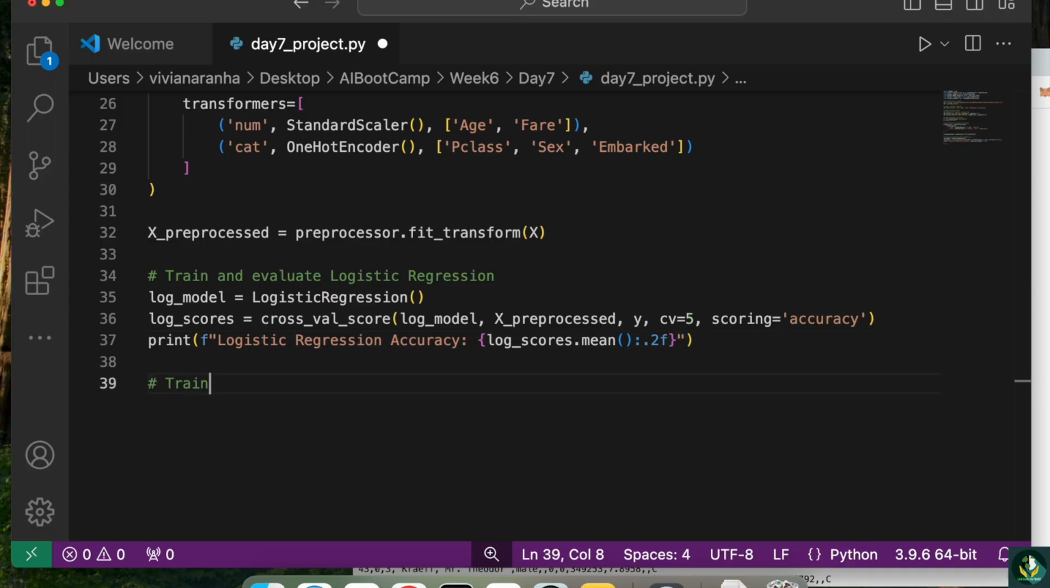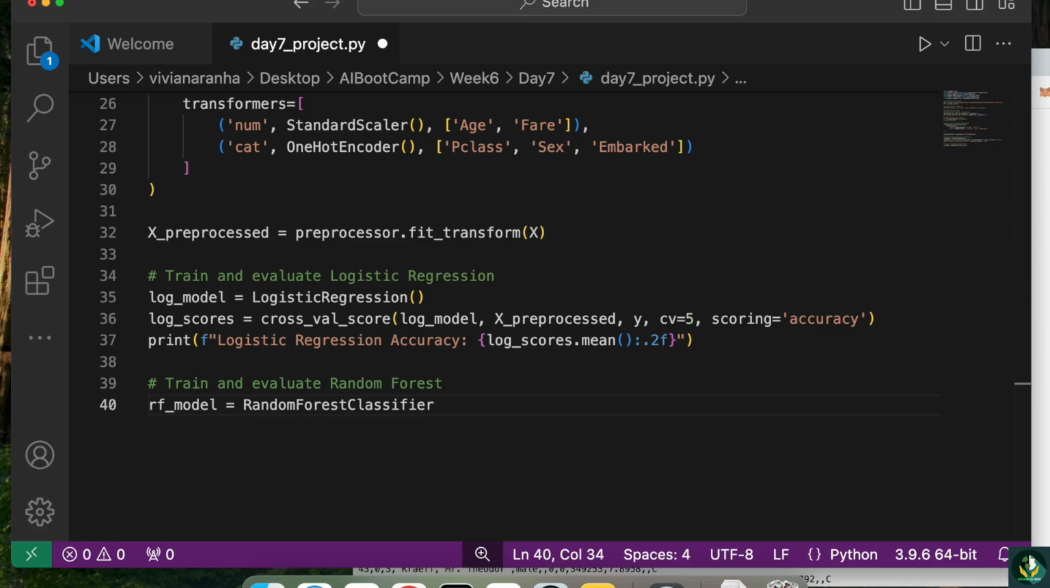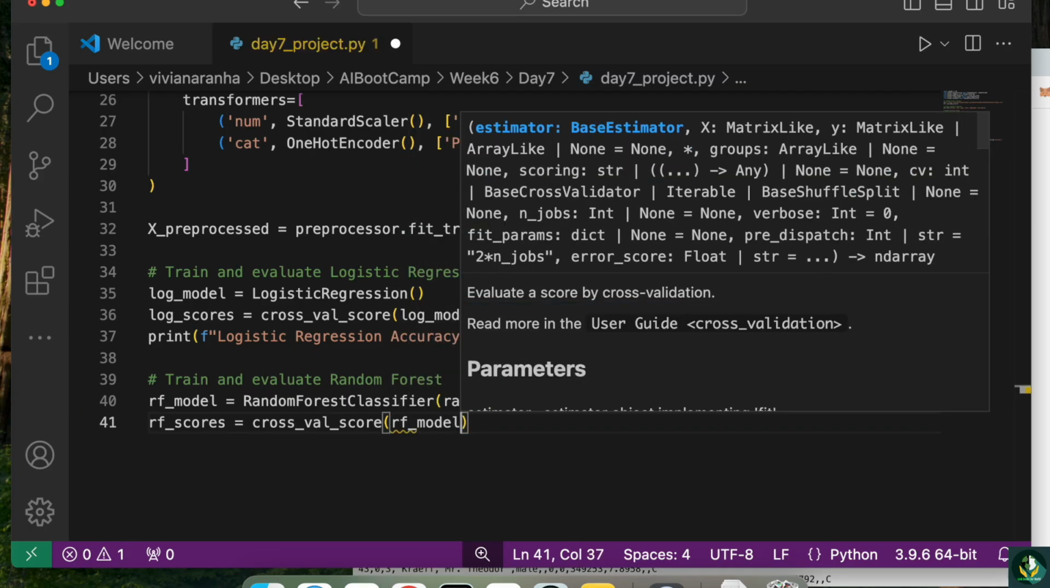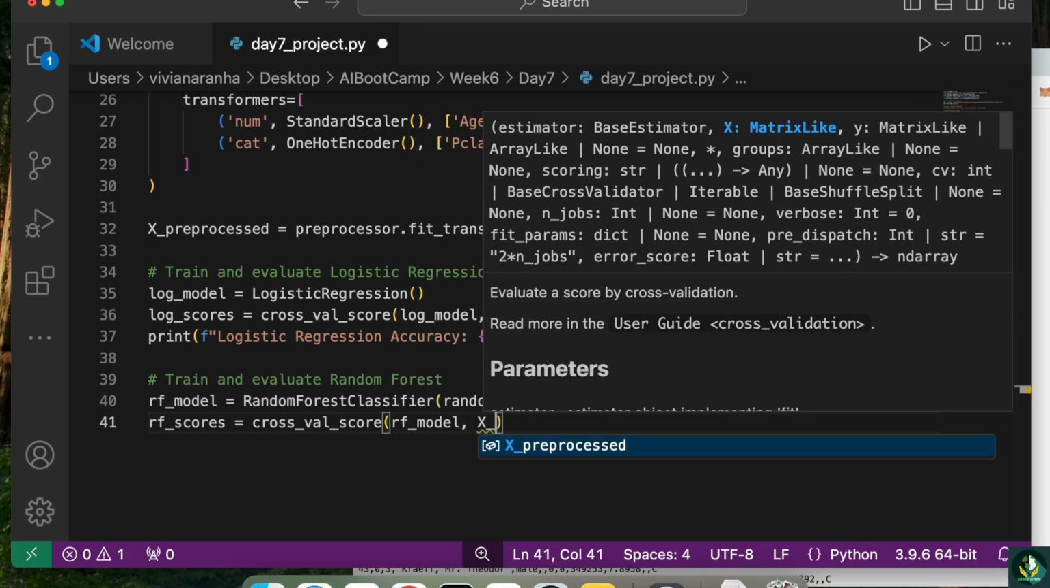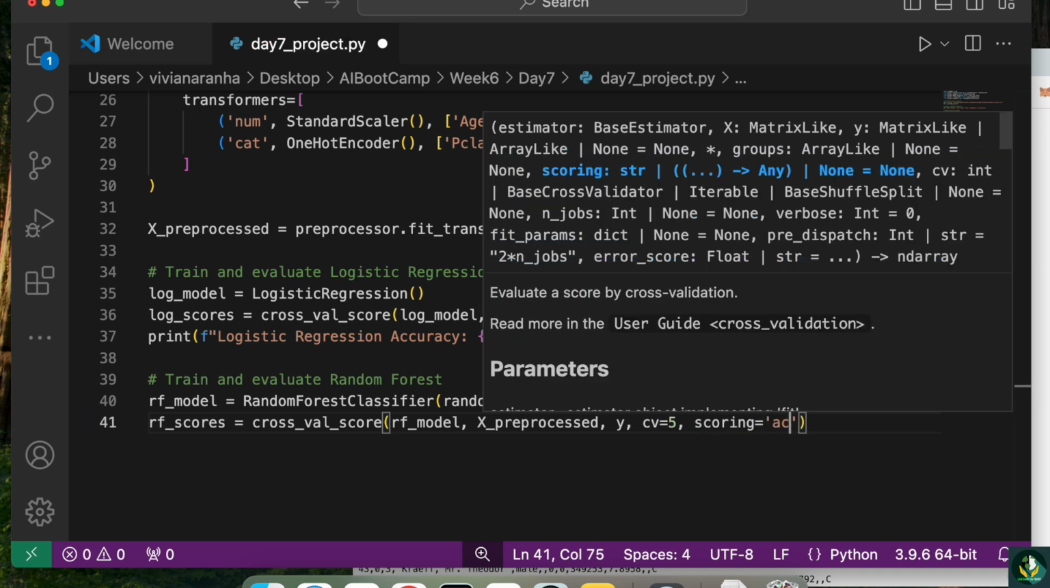Similarly, next, let's go ahead and train and evaluate random forest. It's the same functions. I would say rf_model equal to RandomForestClassifier, and it needs a random state. So random_state equal to 42. rf_scores equal to cross_val_score. Use the same function. This time I'm going to pass rf_model. I'm going to pass the preprocessed data. I'm going to pass y. I'll use the same cv as 5 cross validation, and scoring. In this case, I'm going to use the same one, accuracy.